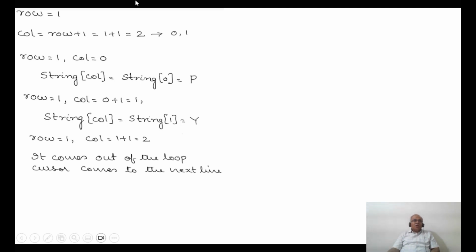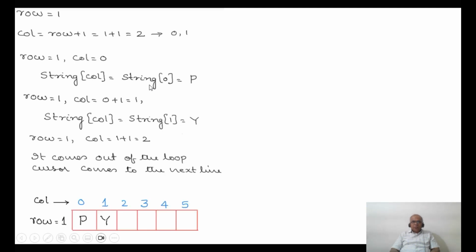So row 1. Column will be equal to row plus 1. What is row plus 1? 1 plus 1, it becomes 2. Once you have 2, range 2 means 0 and 1. So row is equal to 1, the column will be equal to 0 because you are in a loop now. So string of the column number, string 0 will be P. Row 1, column 0 will have P and end is equal to backslash T.